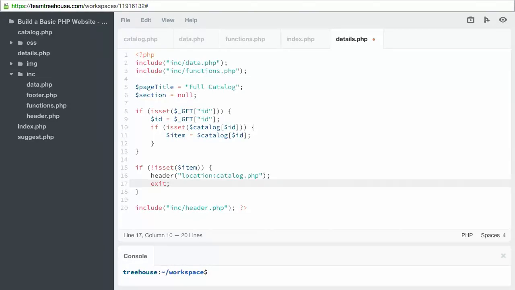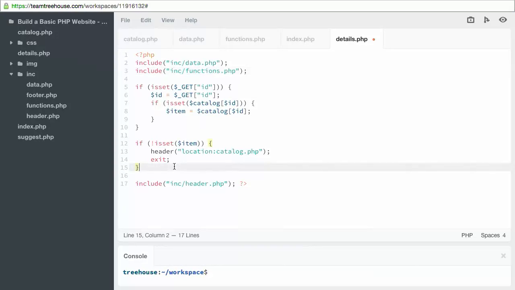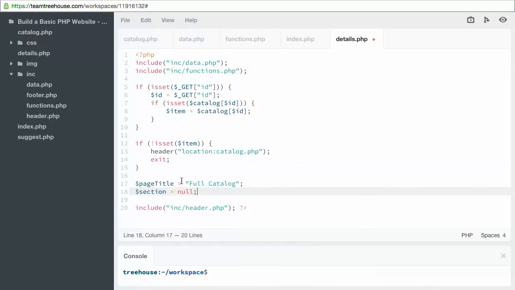The last thing we want to do in this top section of our file is to move the page title and the section below our redirect. Then we know we can use the item values. We'll change page title to item title. We can leave section null since we're not using it in our navigation. Now let's start adding the content for this page.